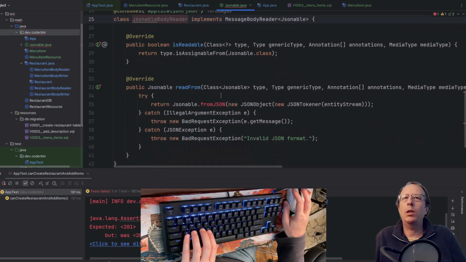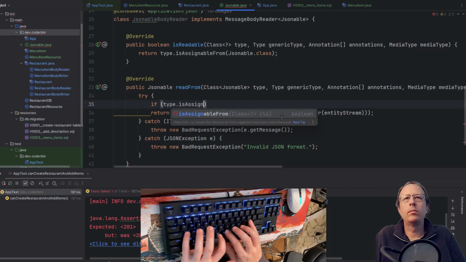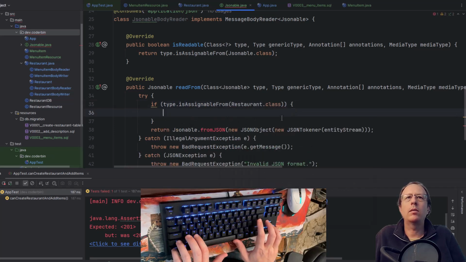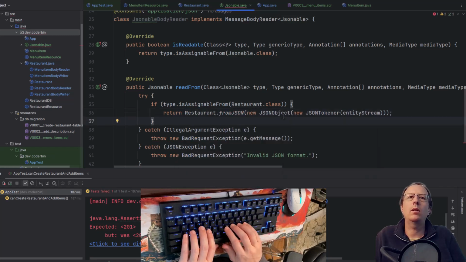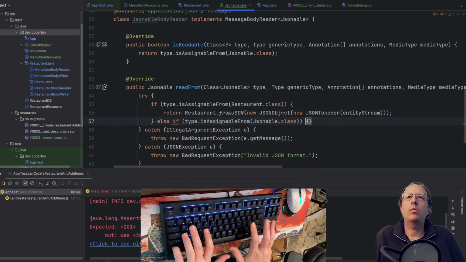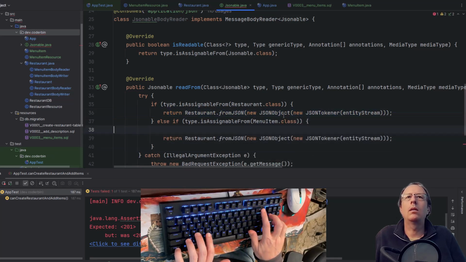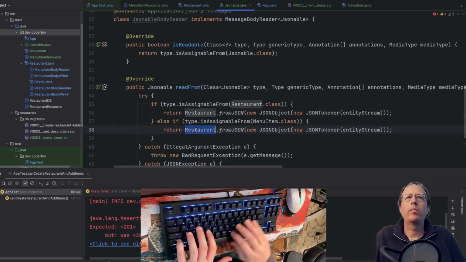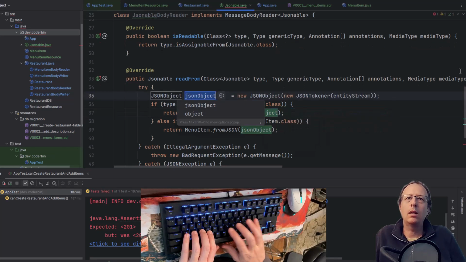And we'll see we quite quickly hit this problem. So this is a static method. So this is the one place where we need to know what the actual type is. So we can say if type is assignable from restaurant.class, then we can return restaurant.fromJSON. Else, if type is assignable from menu item.class, let's copy that, and we're going to return menuItem.fromJSON. Right, we can pull this out here. It's just the JSON.